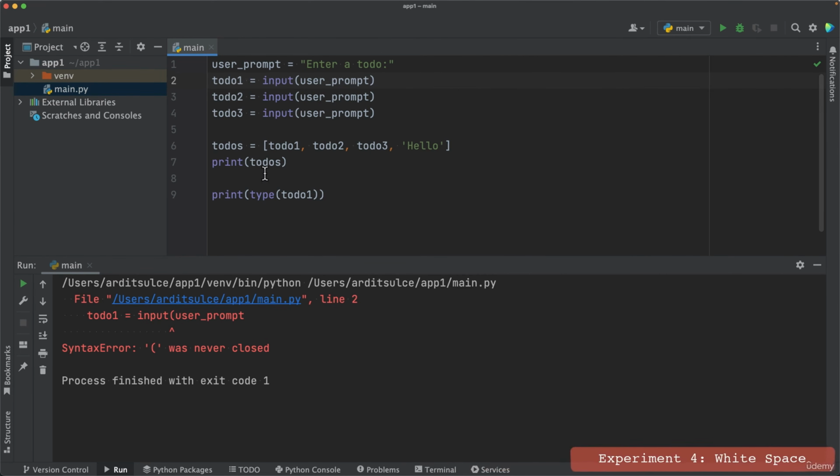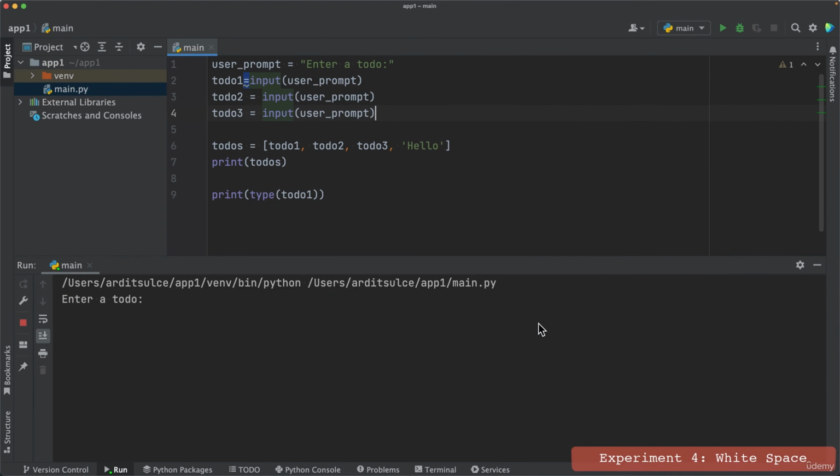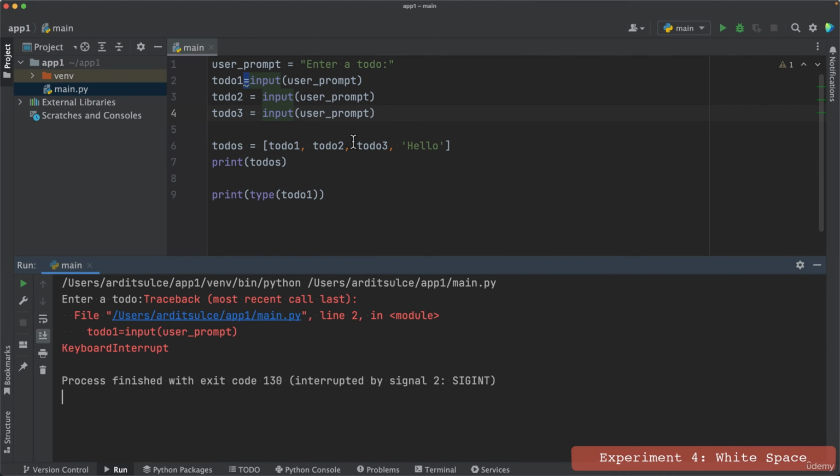Next experiment. Try to remove the space between this assignment operator and run the code, and you'll see that the code will work just fine. So I'll close this. My point with this experiment is to show you that white space doesn't matter in Python. Whether it is with spaces around the assignment operator or not, it doesn't matter for the Python interpreter.